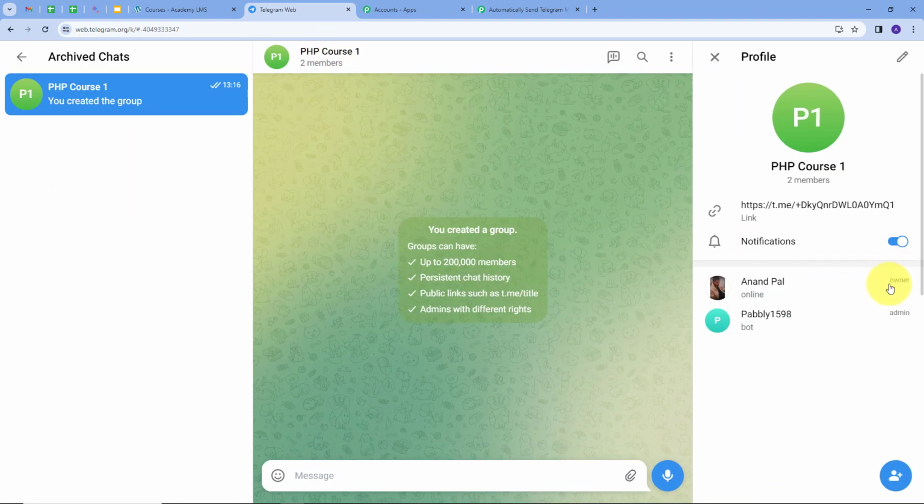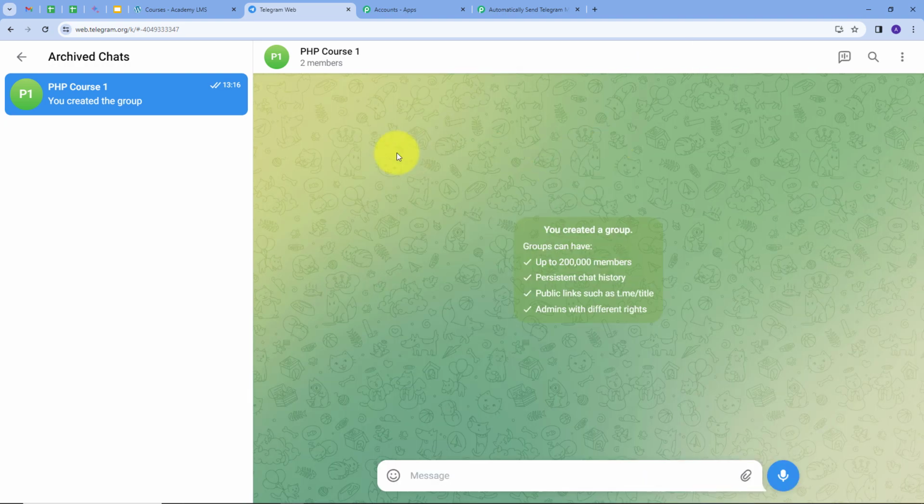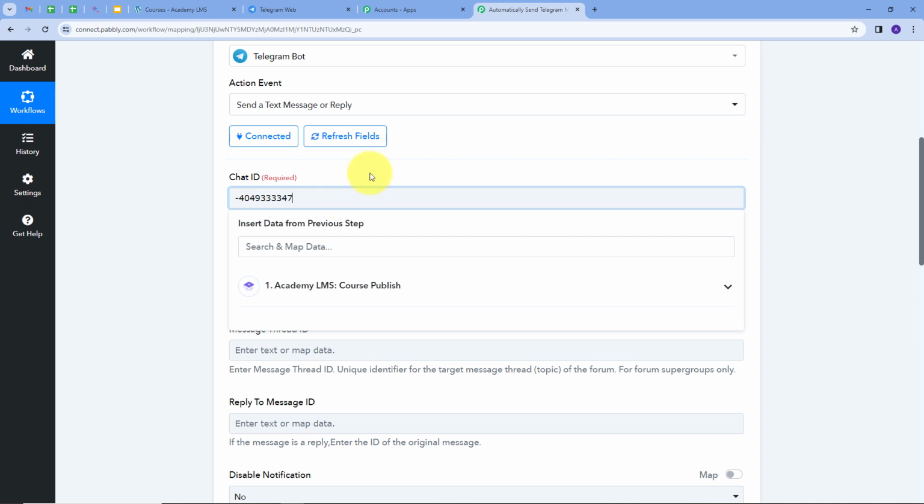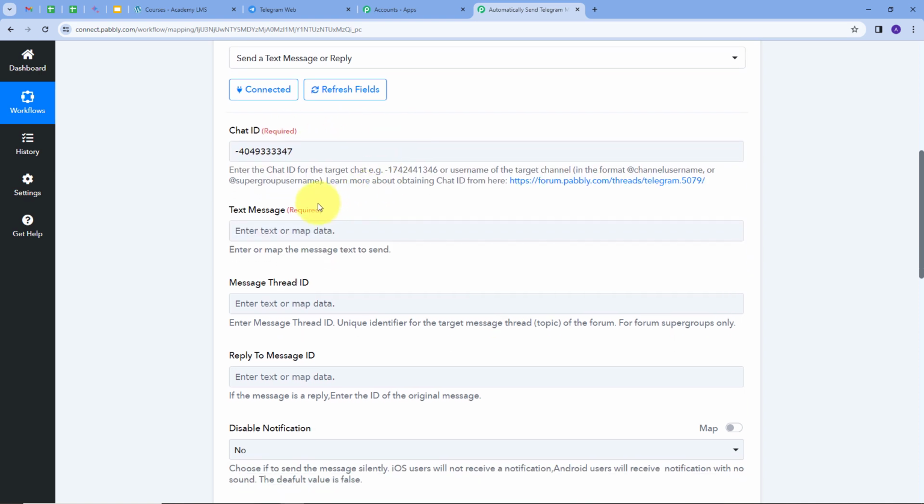Now I'm going to refresh this and open this again. And here we can see I have promoted my bot as an admin. Now I need a chat ID. For the chat ID, you need to go to this path URL, and after this dash, you have this chat ID. So I'm going to copy this. I will go back to Pabbly Connect and paste my chat ID here. So this is my chat ID.